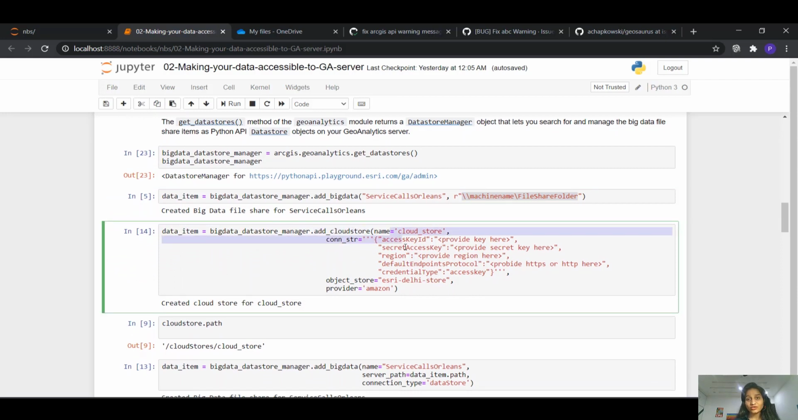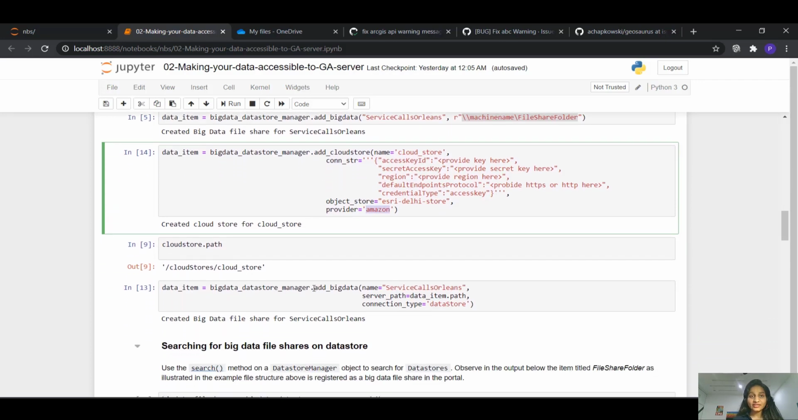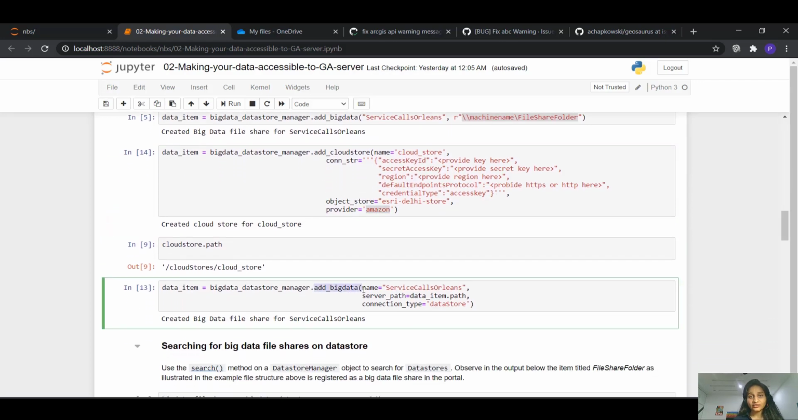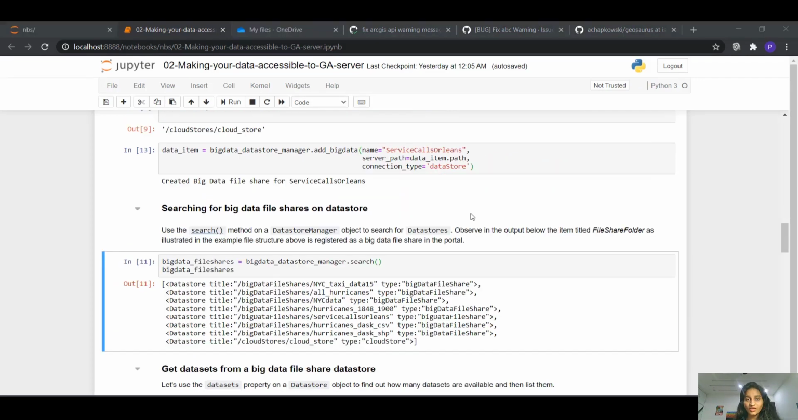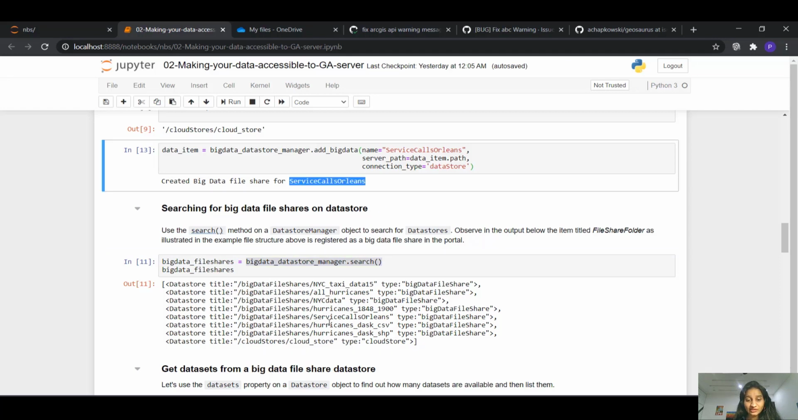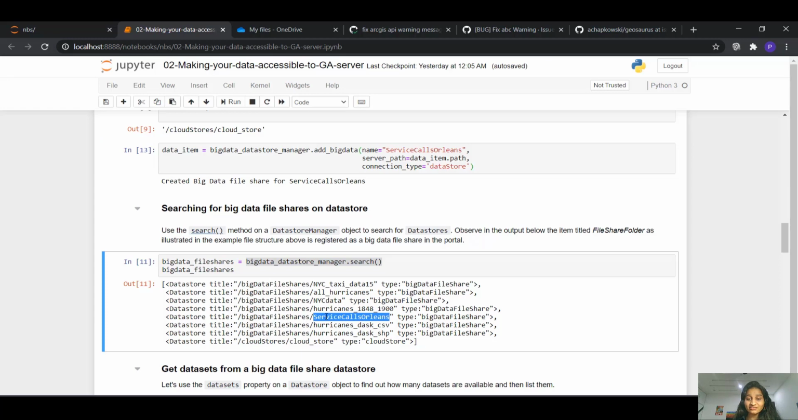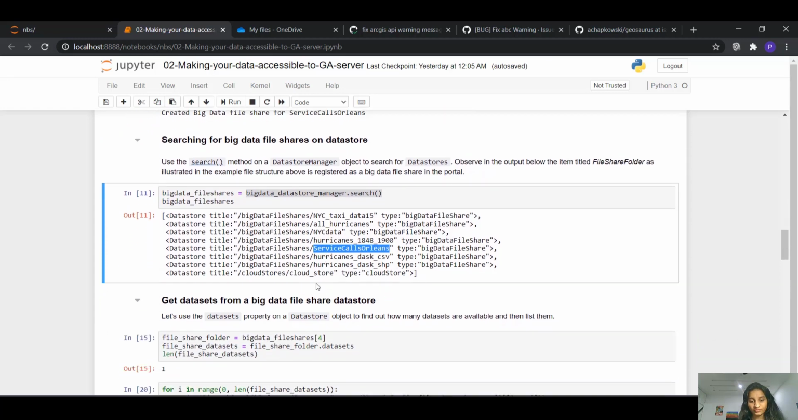In case your data exists on a cloud store, you can first register the cloud store as a data store and then call the add_bigdata method to register the datasets present over the cloud store. Once the data is successfully registered, you can use the search method on the data store manager object to search for the data stores. Now you can see here that the data that we registered is visible as a file share in the portal.